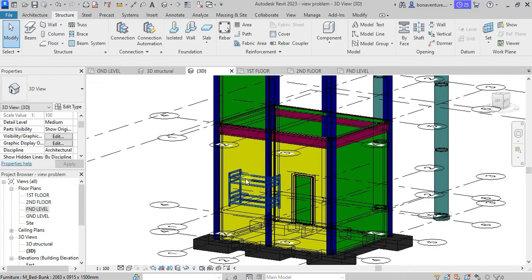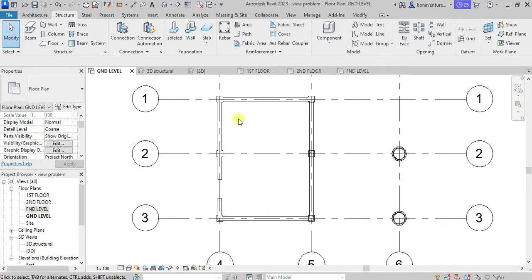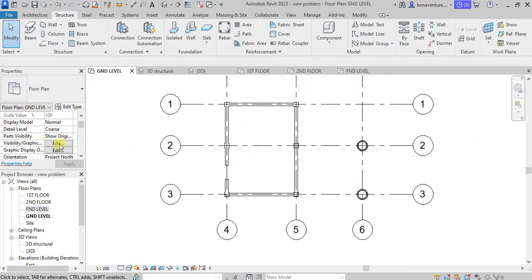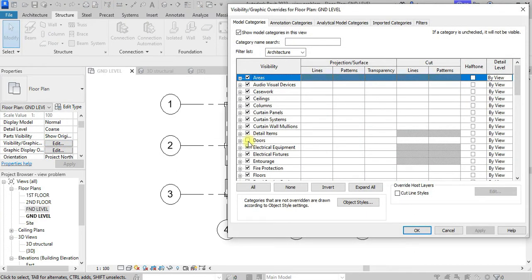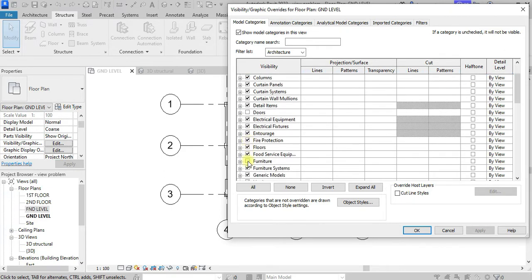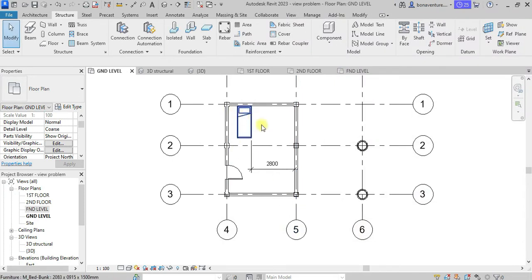If you look where we have the furniture placed inside, when we come back to our ground level, those things are not appearing, but they are supposed to appear because our view range covers them, and our door here is not appearing. So what will be the problem? Now if you come under visibility graphics, click on this and check whether our doors are ticked. You see our doors are not ticked. And coming down here, our furniture is also not ticked, so you could have made a mistake by unticking this. Just tick it back and check whether our doors and furniture come back. Okay, it comes back. So this is also a problem associated with visibility.